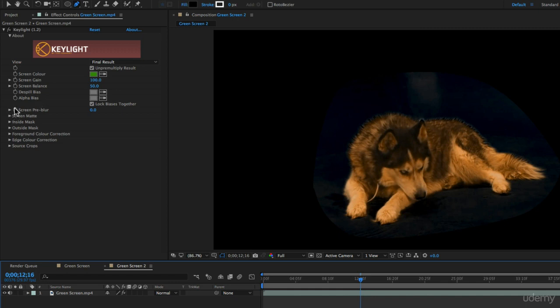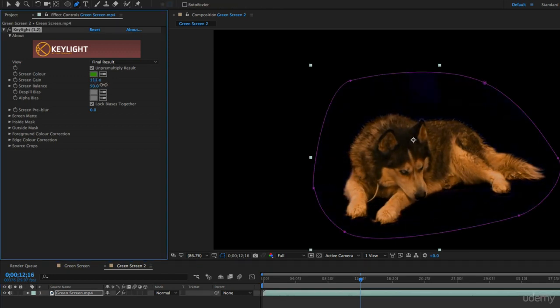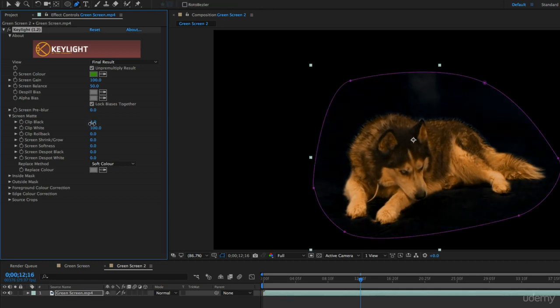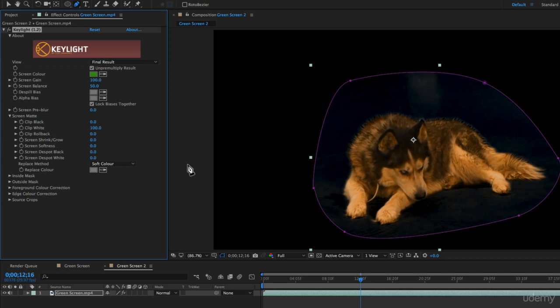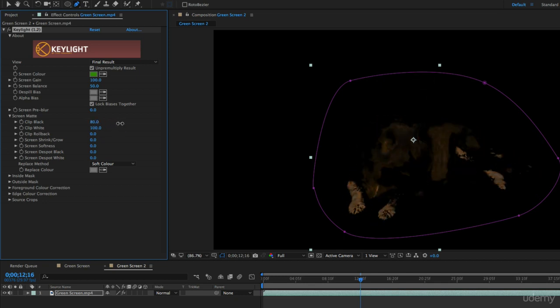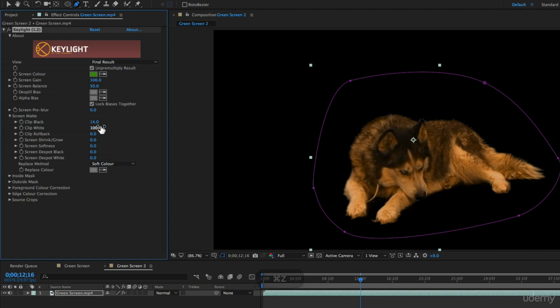To clean up green screen footage, there's a few things you can do. You can increase the screen gain, which might help, or you can go into the screen matte options. What happens when you remove green screen is you sometimes get these little white dots or these little black spots that are left over. And that's where we can use these clip black and clip white sliders. So when I drag up clip black, what happens is it removes all of those spots in the black area. So I want to do that until all of those spots are gone. If I go too far, I start to make my puppy disappear. So I don't want to go too far.